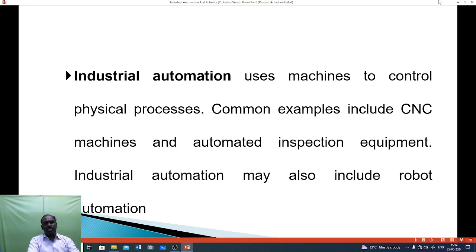And the last automation is industrial automation. Here we introduce machines to control systems and physical processes. Common examples are CNC machines and automated inspection equipment. It includes robot automation. So industrial automation is nothing but machines able to control the physical process.